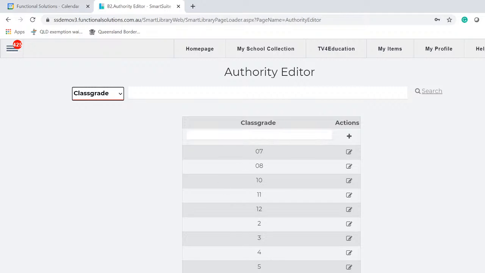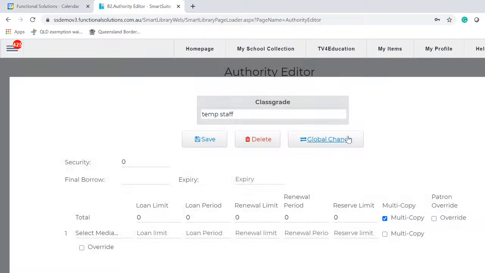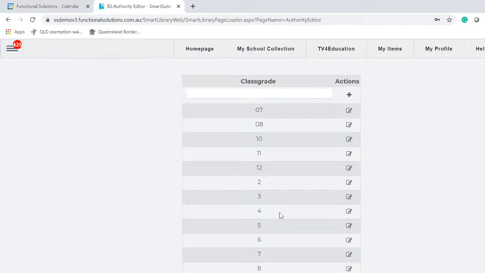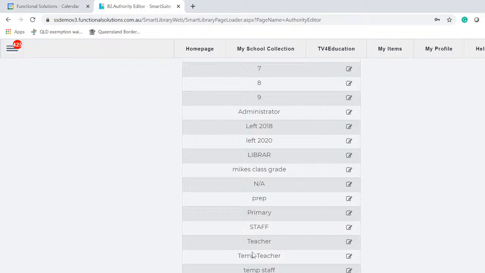Now, if you need a new class grade and it's not in the list, so it's temp staff, that's who I want. So you just type it in and you click the plus button, okay, and that will create the temp staff. All right, now that's how you can create new class grades, and there's my temp staff.